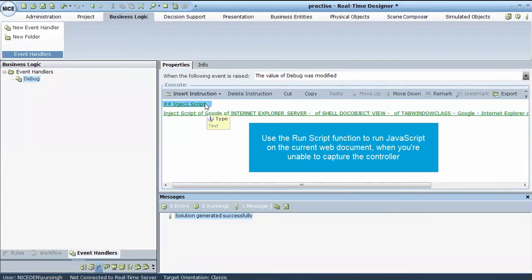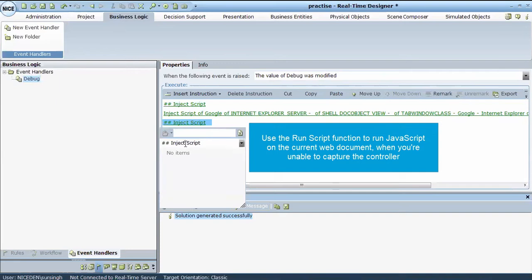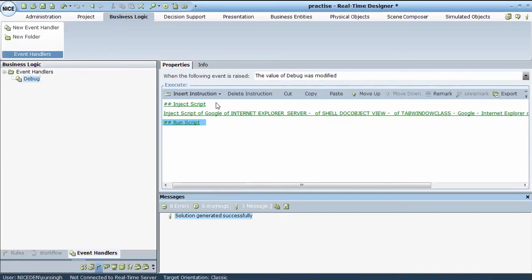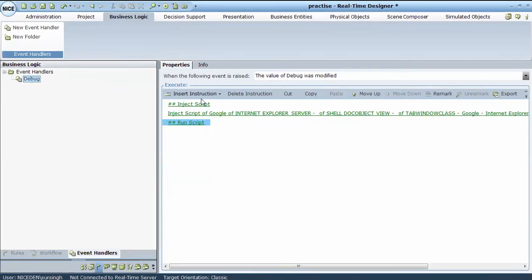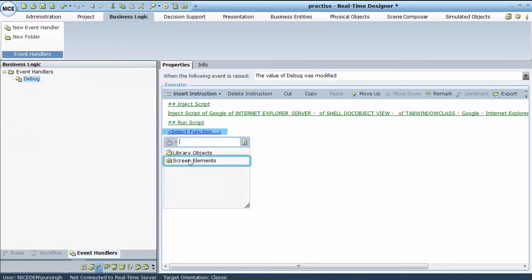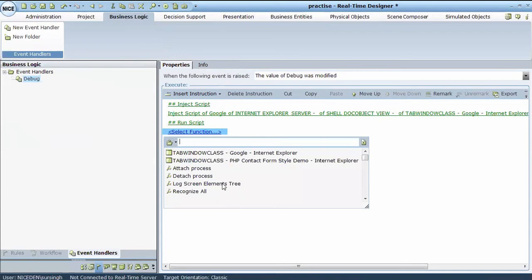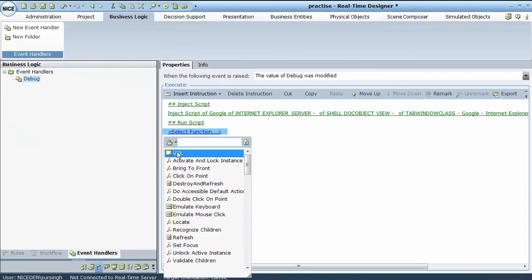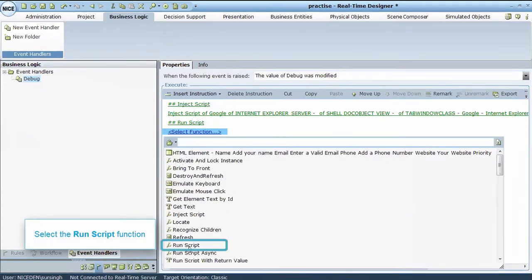Now let's see how to run JavaScript on the current web document in the specific controller. We are going to demonstrate this process on the Submit button in a single web form. Select the function invocation from the Insert Instruction drop-down and click the Select function. Click the Screen Elements and proceed to the document layer. Then select the Run Script function.